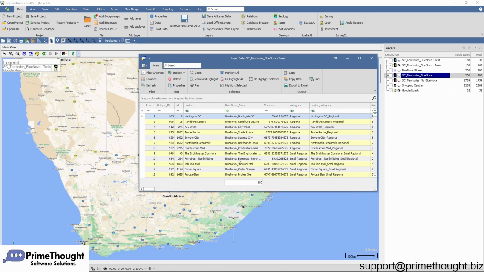Okay, so as you can see here, this is 80% of the 200 total Blue Nova stores that exist. So you can see 160 are here, only 80, obviously with their turnover values there. And I'm going to be using this set to train the machine learning model so it can pick up patterns and learn, and therefore be able to predict new potential locations.